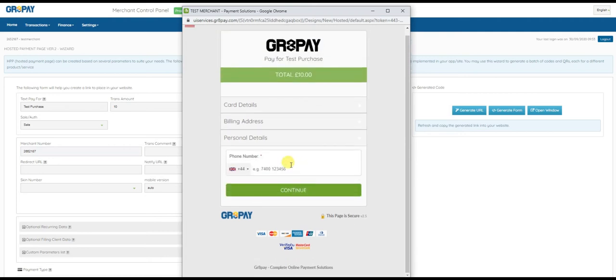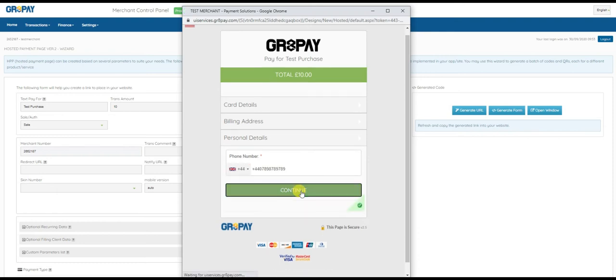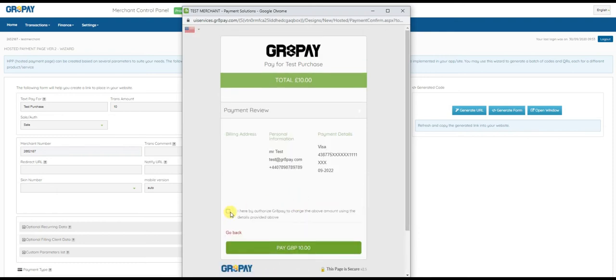You don't need to add the address, but you do need to add the phone number. Make sure not to leave any spaces. If you do, it can cause a failed transaction. You'd then select Continue and select that you wish to proceed with this, and that will process the transaction.